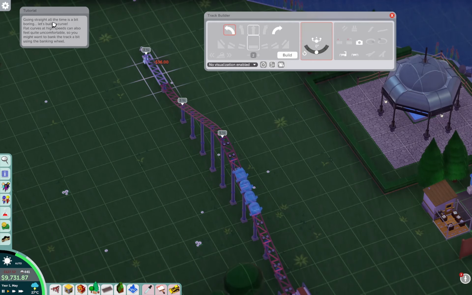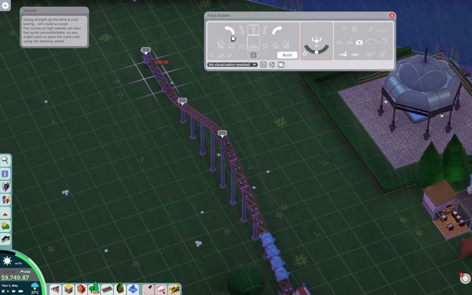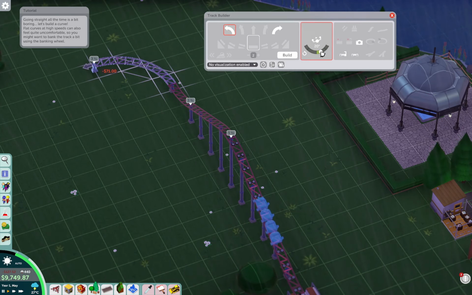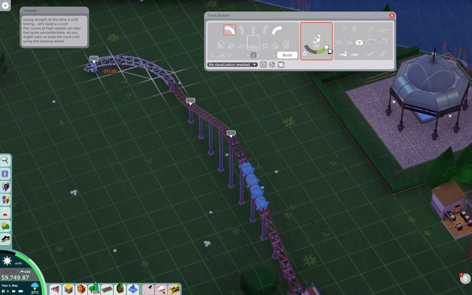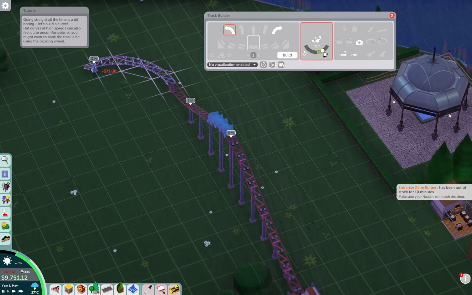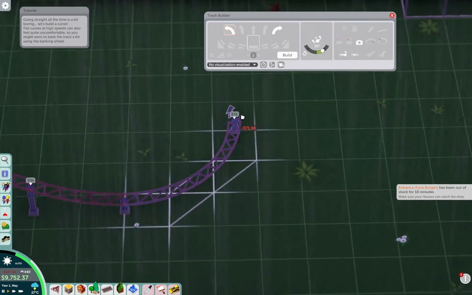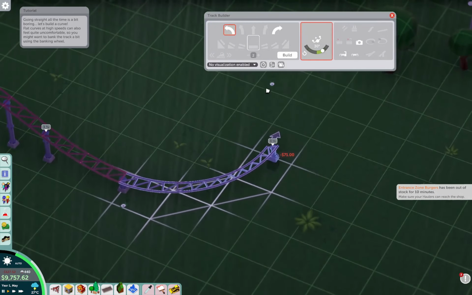Going straight all the time is a bit boring. Let's build a curve. Flat curves at high speeds can also feel quite uncomfortable, so you might want to bank the track a bit using the banking wheel. So we're going to go over here, and we can bank, yeah, like that. Now we'll bank about, hold on, yeah, about like that.